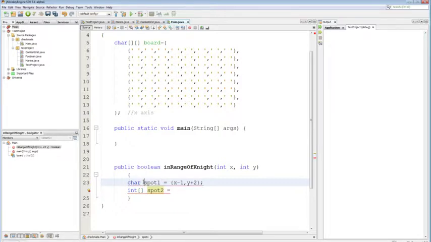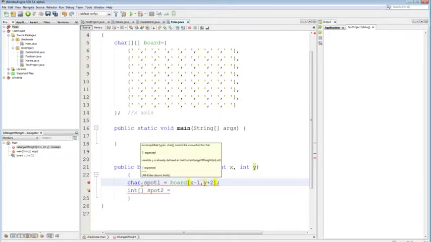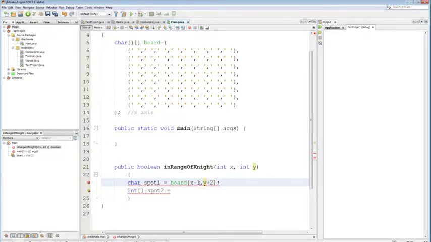So character in spot 1 is going to be board x minus 1 y plus 2, but we're going to have a problem. Did I do that right? Why is it complaining? Incompatible types, character array cannot be, oh. Oh, it's because I didn't do this. That's what we want. Actually, this is going to be flipped upside down, isn't it? Because I put the x first. It doesn't matter, as long as it's consistent.